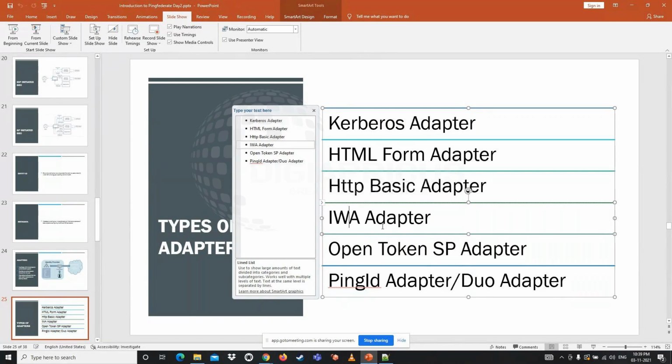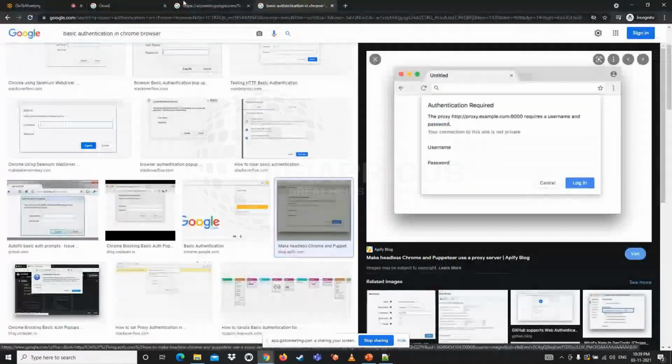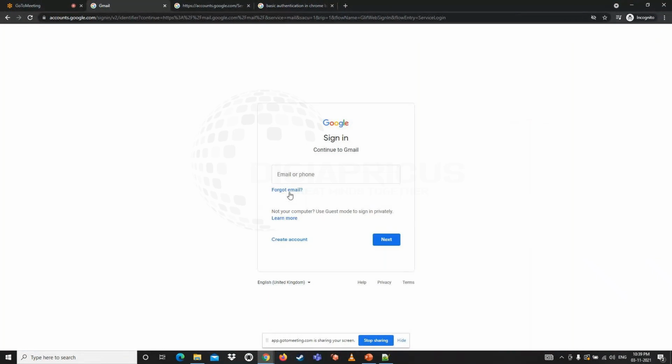Yeah, next one is the OpenToken adapter. If the application team does not want the login page to be thrown by PingFederate, note that if you are using an HTML form adapter, a Kerberos adapter, or an IWA, the authentication is done on the PingFederate side. The login page, the username and password, is collected by PingFederate only, not by the application team.